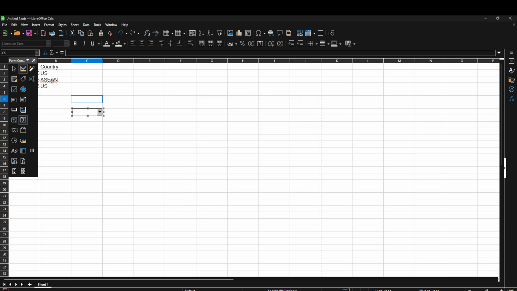Before you can use the calendar, you need to turn off Design Mode. On the Form Controls toolbar, click the Design Mode icon, often shown as a hand pointing at a button, so that Design Mode is disabled. If Design Mode is left on, the control will remain in editing mode and won't open the calendar.